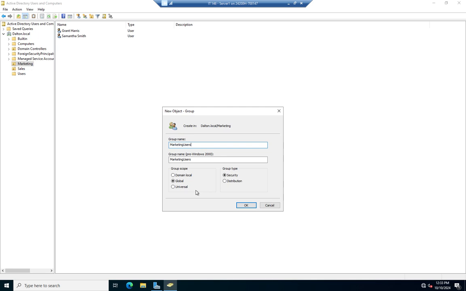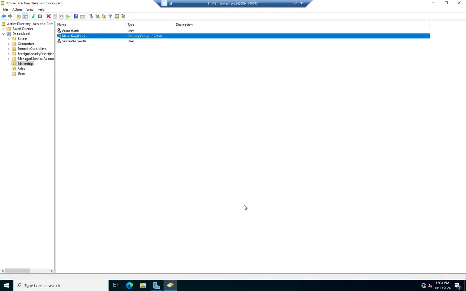So for the moment, what I want to do is create a global group for marketing users. It's going to include both of my users in my marketing department. And then when I add somebody else to my marketing department, I want them to have the same rights. I just add them to the group and we're done. That's where groups make things much, much easier. So I'm going to click OK, and that creates my group. So very, very little goes into creating a group, right?